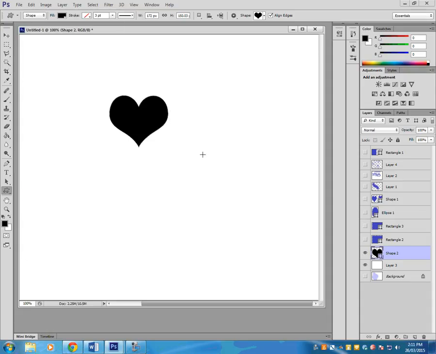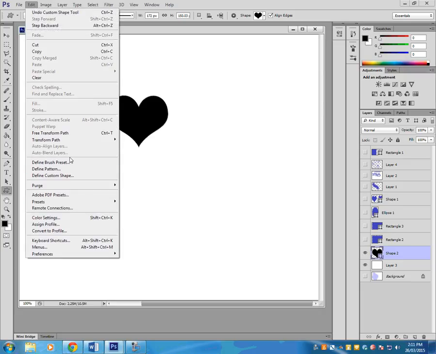Oh, that's right. They seem to change this with each version of Photoshop, how you save a brush. Anyway, so just as a simple brush, we can actually change that shape into a brush. The way we do it is on the Edit menu and Define Brush Preset.